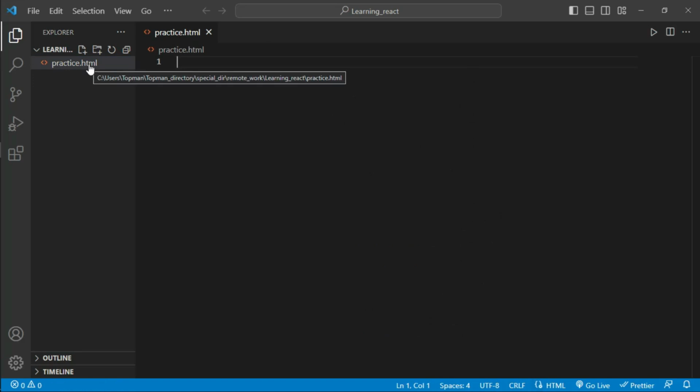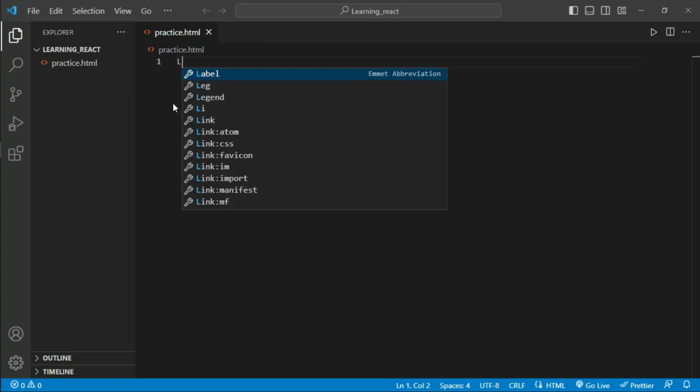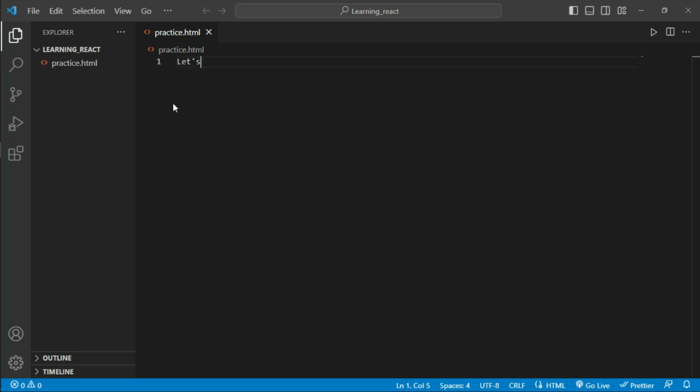This is what they call HTML and CSS. All right, practice of HTML. And what is HTML? What does HTML do? I mean, how does it work? This is how it works. Let's try something new. Let's try this out.